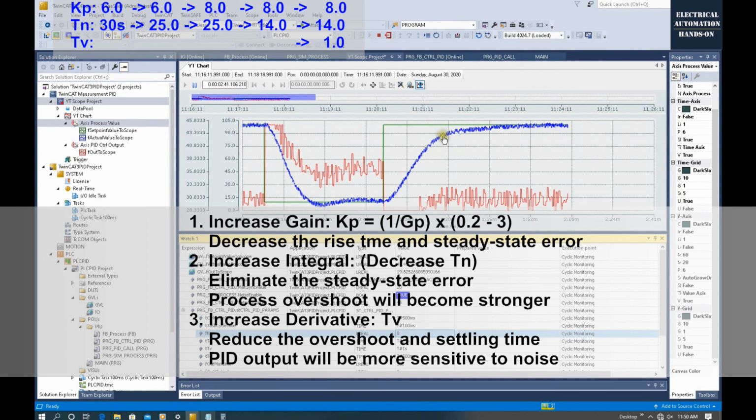To decrease the error between the set point and the feedback, usually we will involve the integral effects. To increase the integral effects, we will decrease the Tn, the integral parameter. The stronger the integration, the faster our error will be eliminated. However, if the integration is too strong, your system will show overshoot.